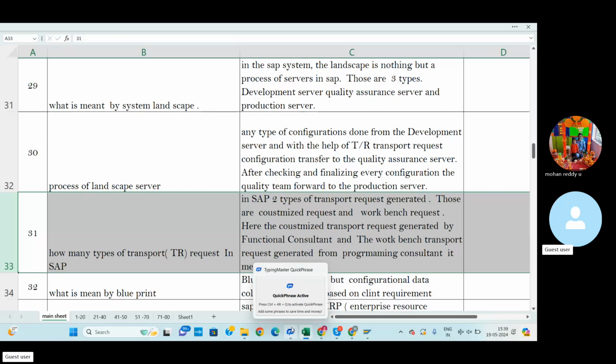Simply you can answer. So the transport request may be two types. Those are customized transport request and workbench transport request. The customized transport request is generated by the functional consultant, and the workbench transport request is generated by the coding team, like the ABAP team, like the programming consultant.